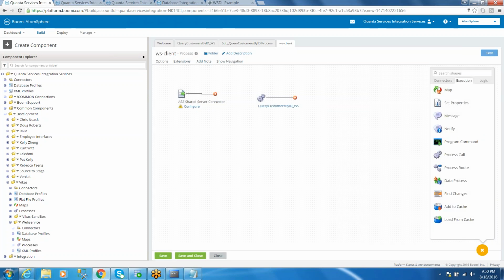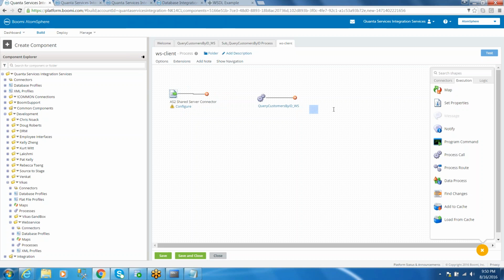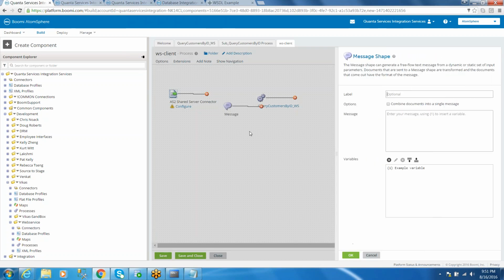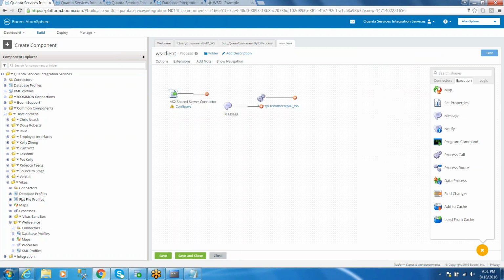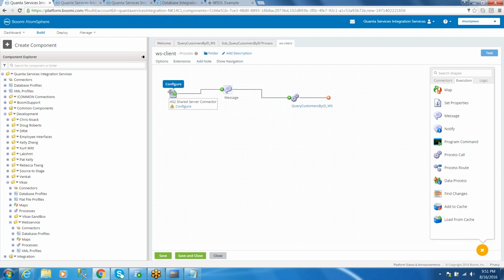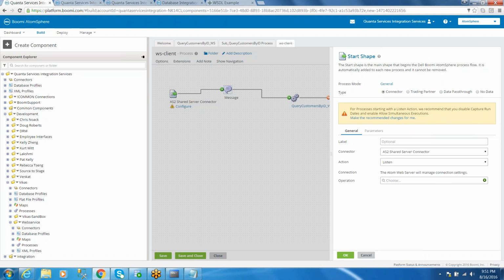Yes, pass this one. But for this one, we need to send the request data. Let's see what request data we need to send. We need to send a request data to this process. Then make sure we change the start state to no data.